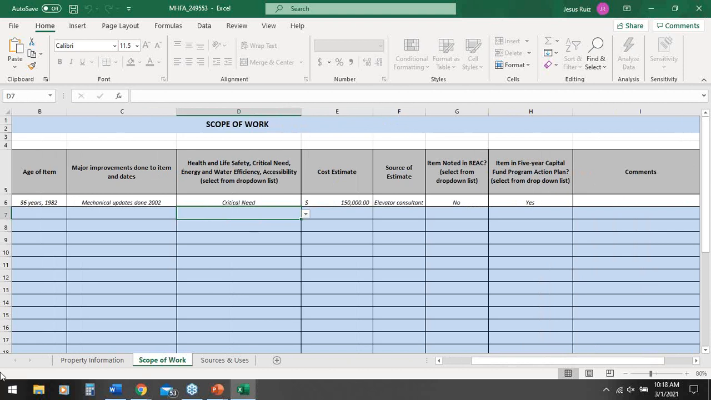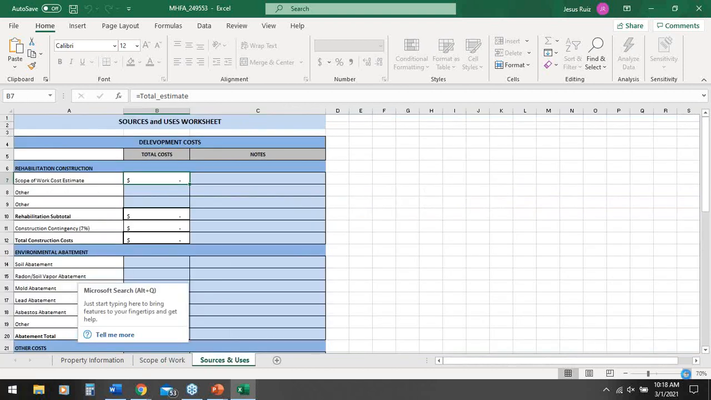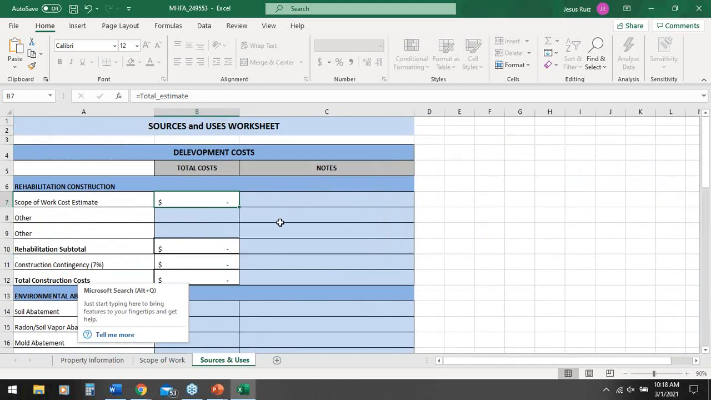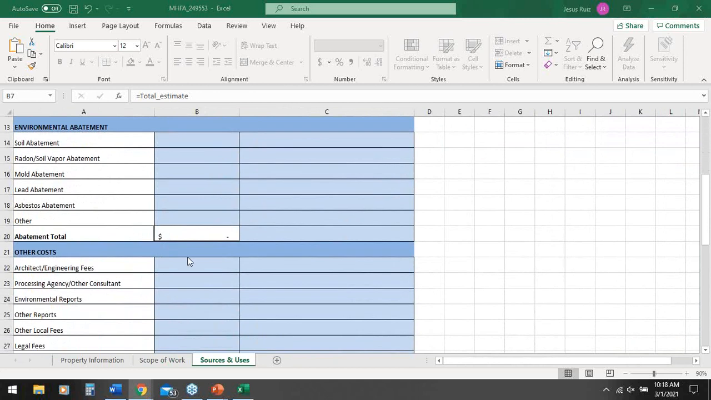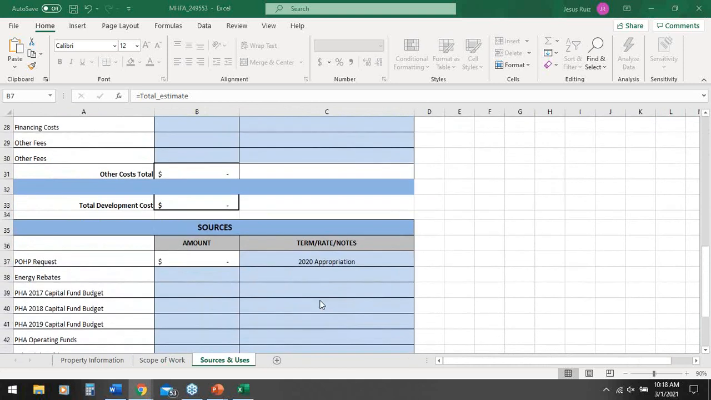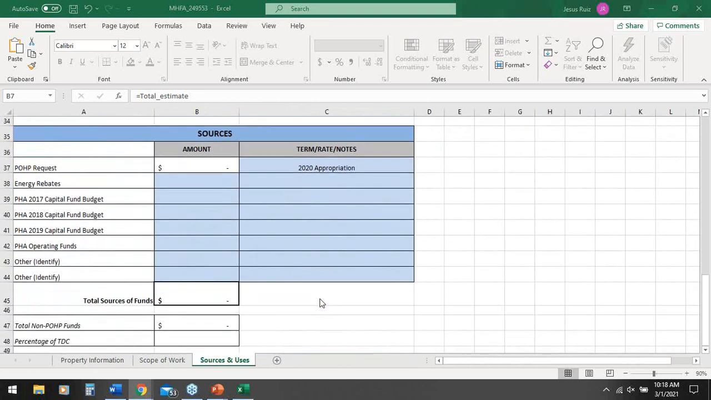The 3rd tab is your sources and uses tab. You only need to fill out the blue cells on this, and some may not apply to your project. It does act kind of as a nice checklist of things to consider. For example, you'll see a processing agency or other consultant line item. That could be a great thing to consider if you don't have capacity to complete your renovation on your own. Under sources, we list out some common ones, but again, your project might look different, and that's fine. That's why we have those other categories.